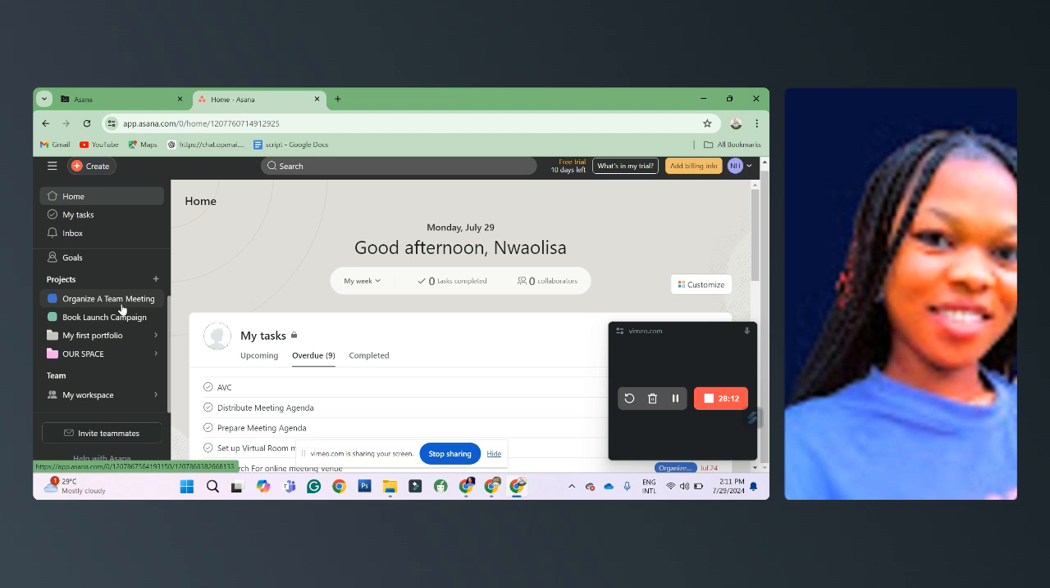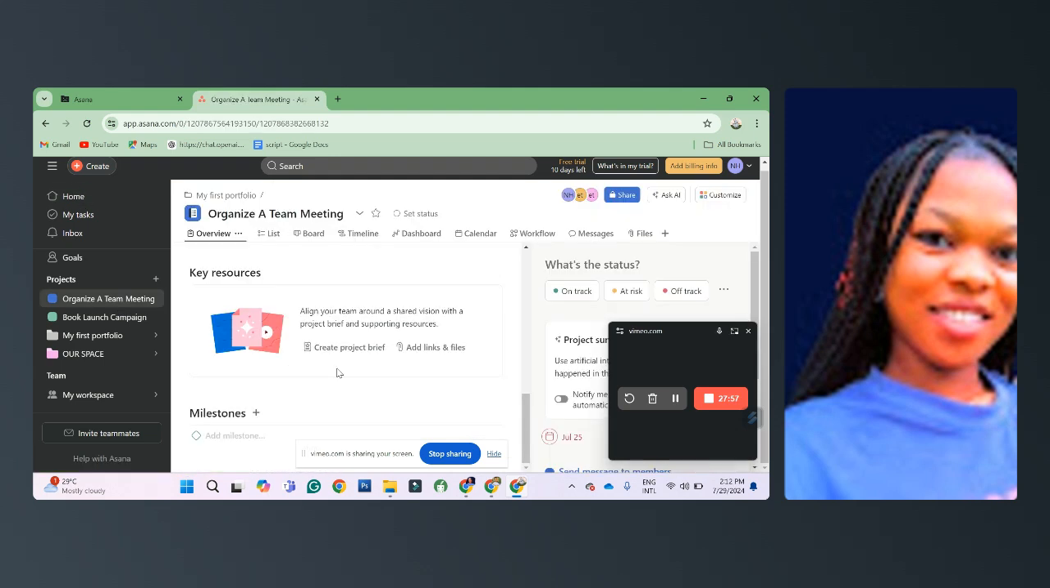Once you open the organize a meeting project, from this overview, this is where you get to understand the overall goals of this project, the agenda. So it just tries to give you the overall aim and objective of this goal. If there are any resources that you want to get from this project, you put them here. You have your milestones.